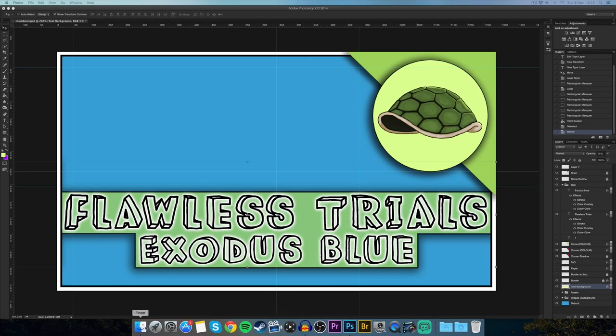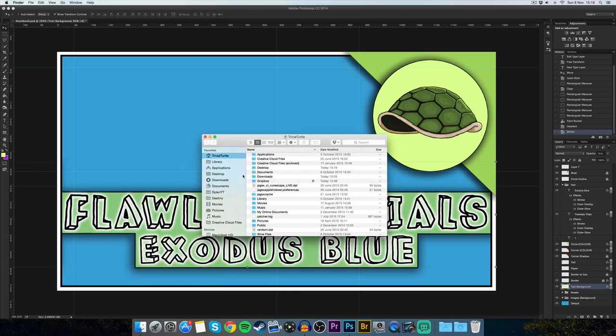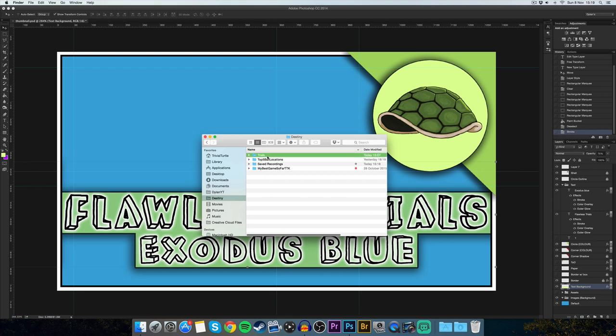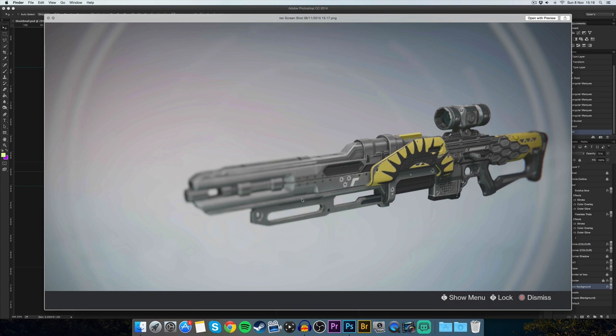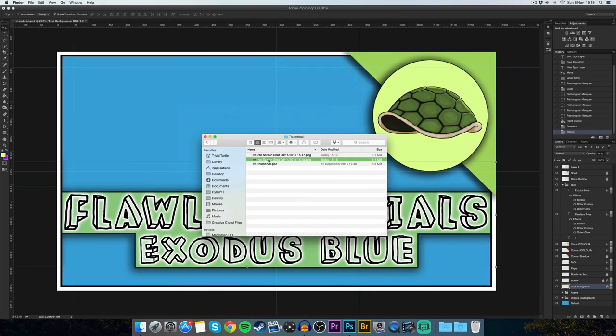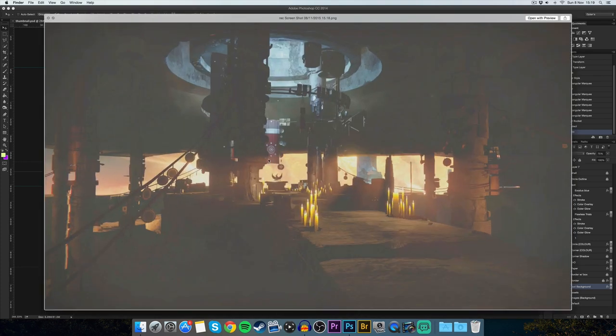Okay, so we're back on the computer now. Let's go over to the Finder again and see... Wait, it's over here. There we go. And see what we've got. So let's go back to that folder, thumbnail. Now, I've got these two screenshots here. So this is the sniper. We'll get to that in a second, but this is the background. So this is the background we got.